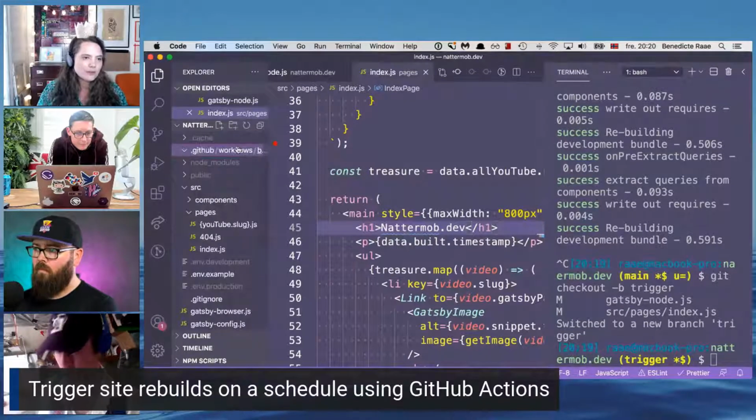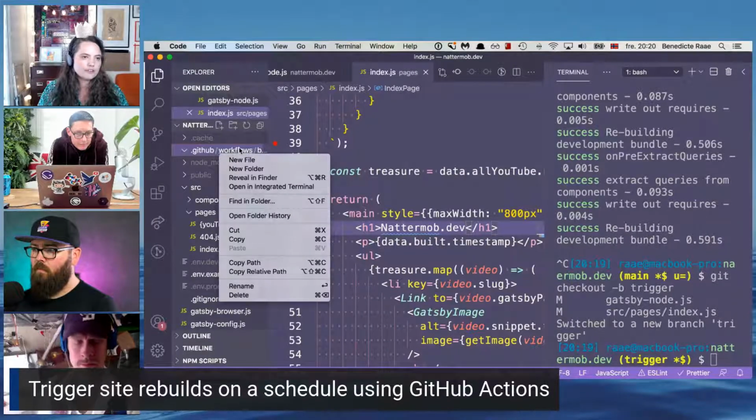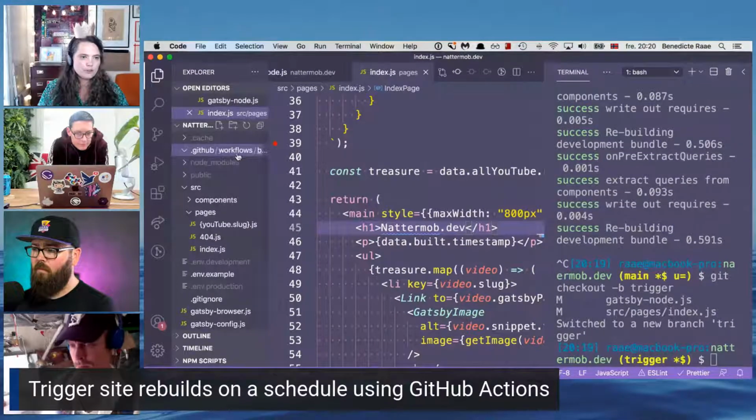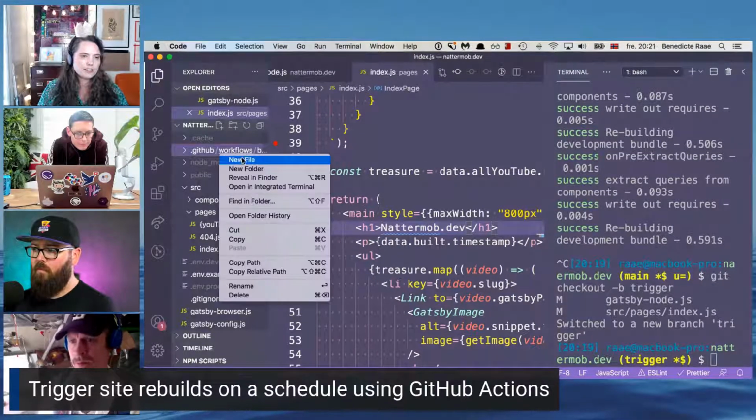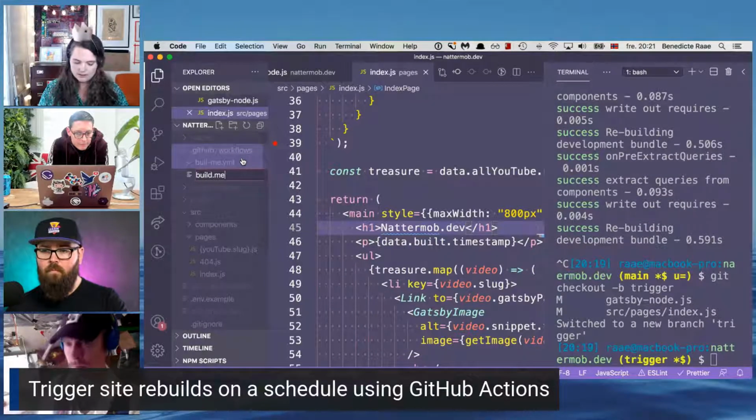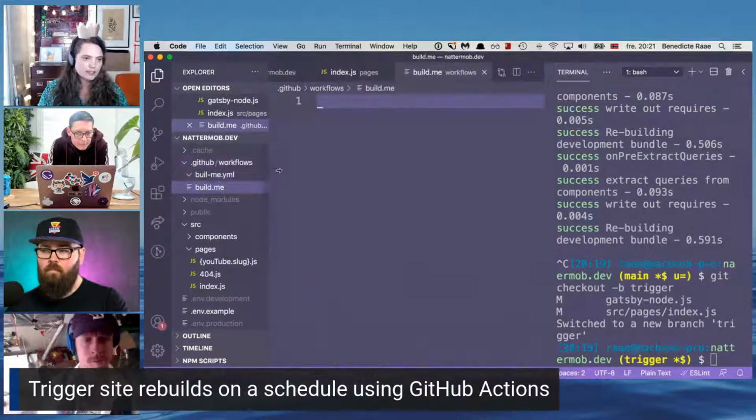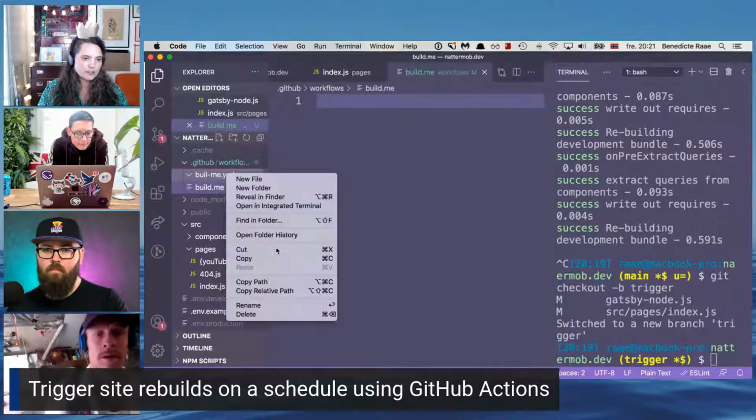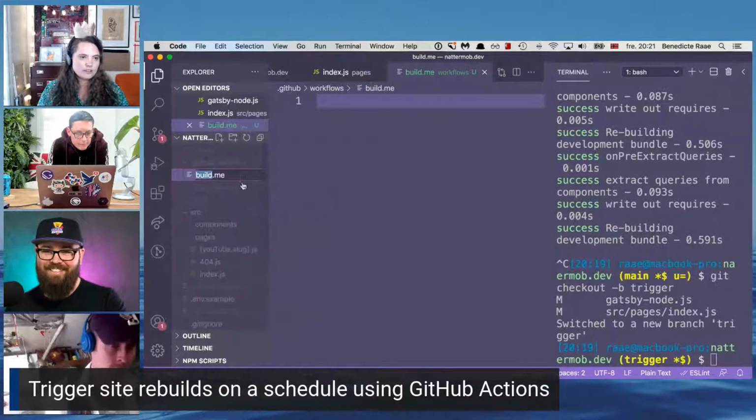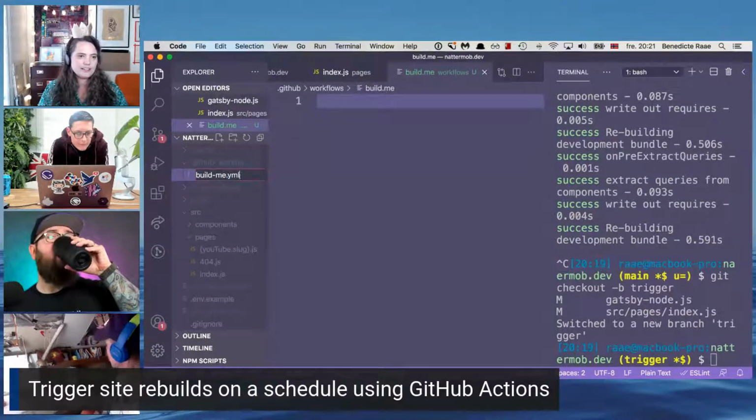I thought I did that once and it created the folder, but no, the file, but it actually didn't. Build me. Let's just test for that, and then I need to remove this folder. Sorry about that. Do not be clever on stream. Build me YAML. There we go.